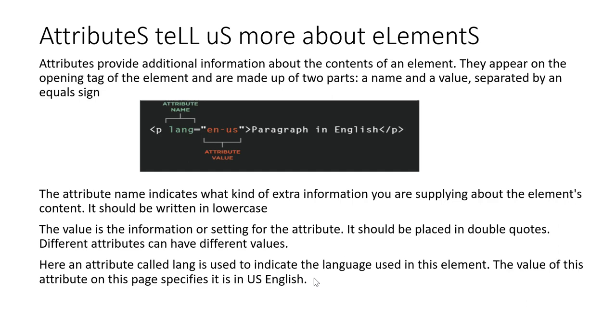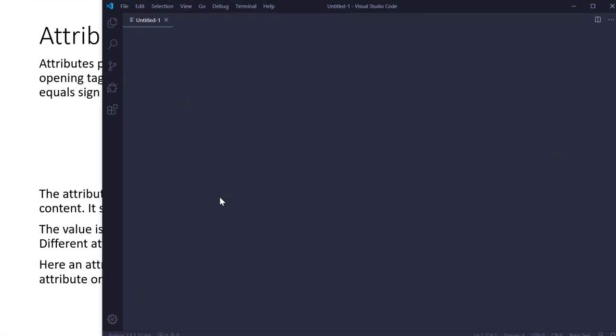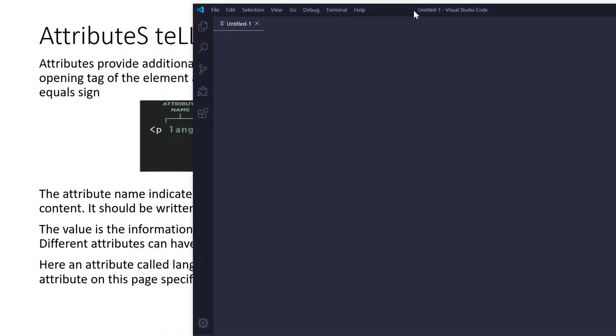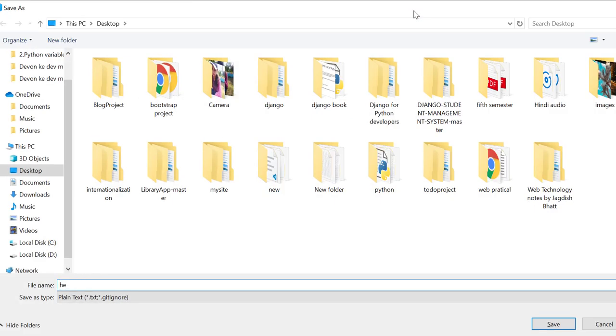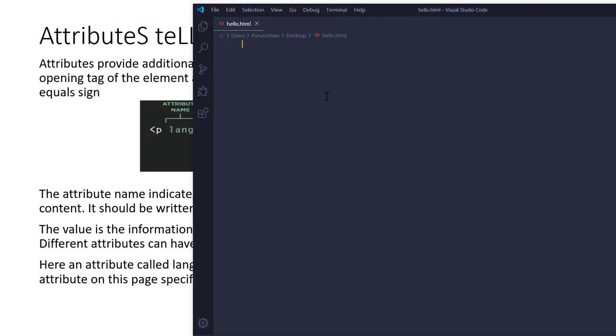Now we should learn some practical examples. Open your text editor. First of all, save this content as hello.htm or hello.html. After saving that, type html, this is the opening and closing tag of html. Head, here the opening and closing tag of head. Title, opening and closing.